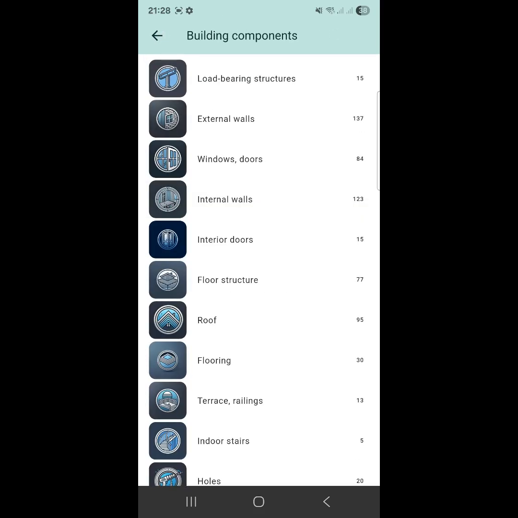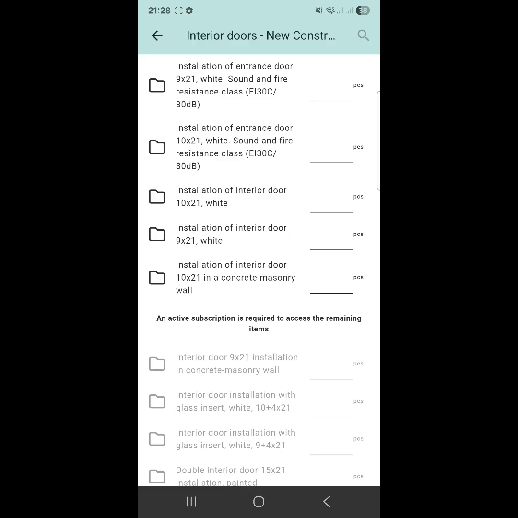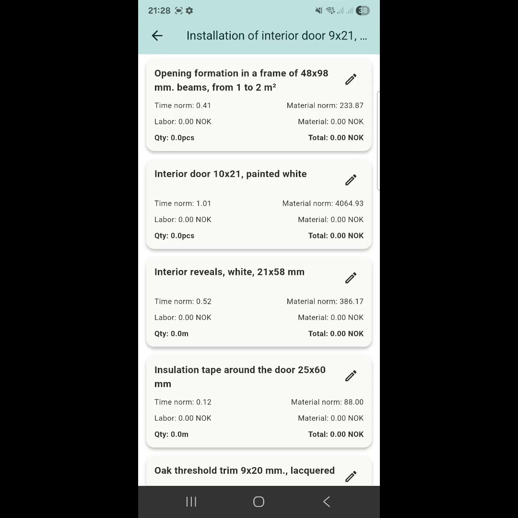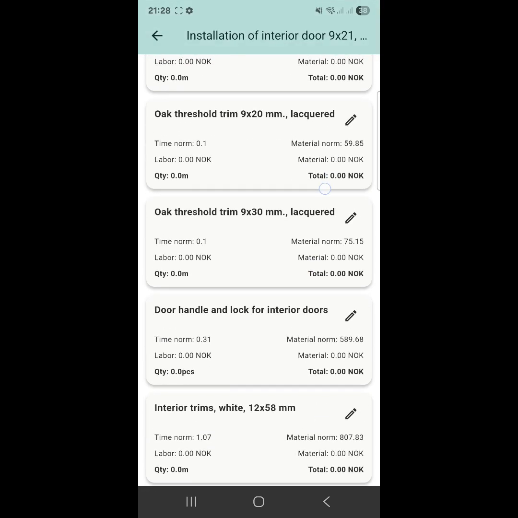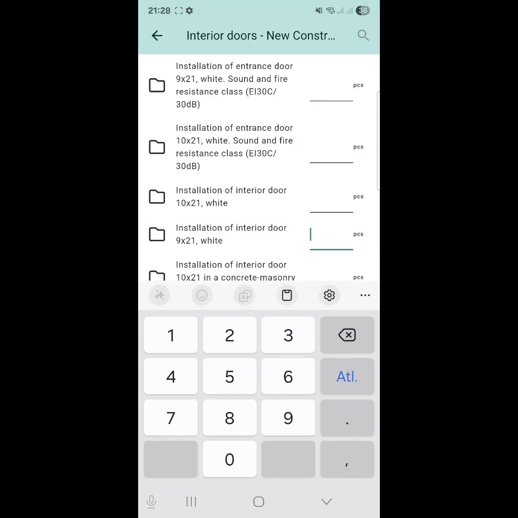Do the same for the interior doors component. Select New Construction. Choose the unit price. Make any necessary adjustments and enter the quantity. Click Done and return to the components list.